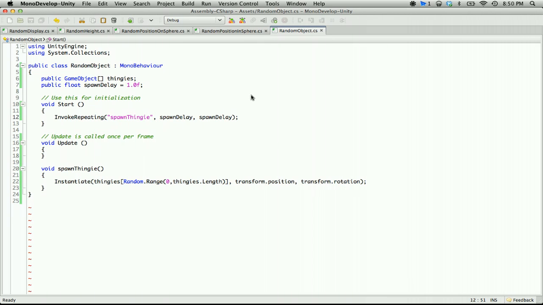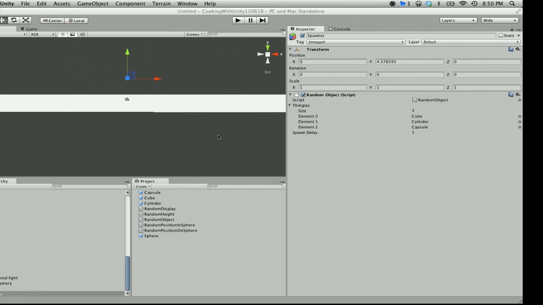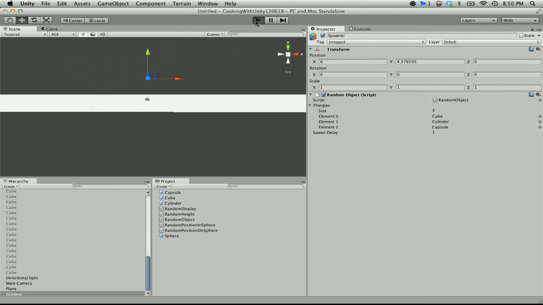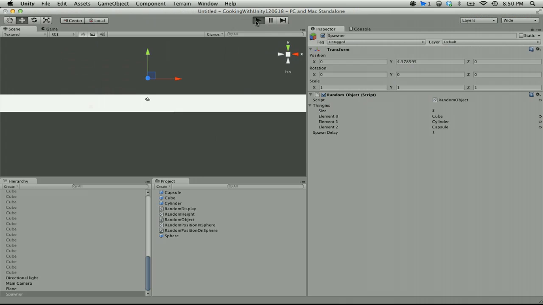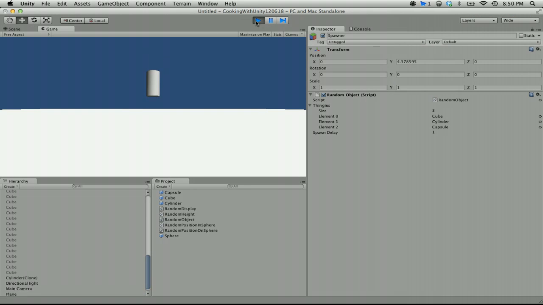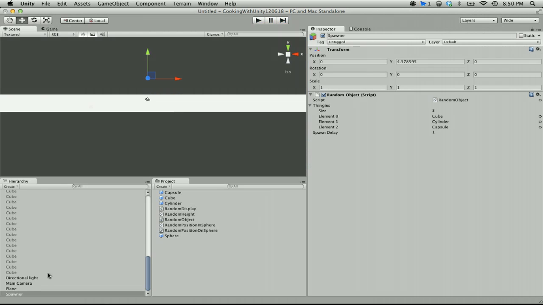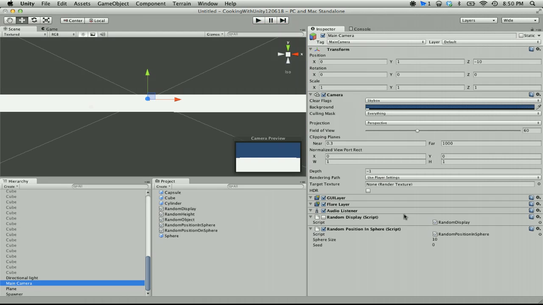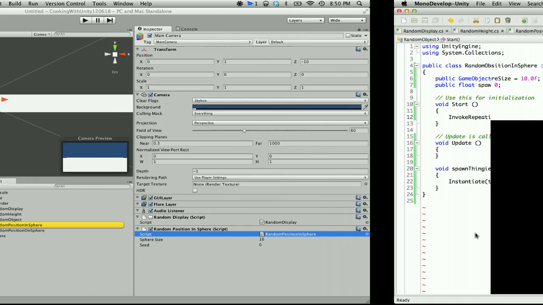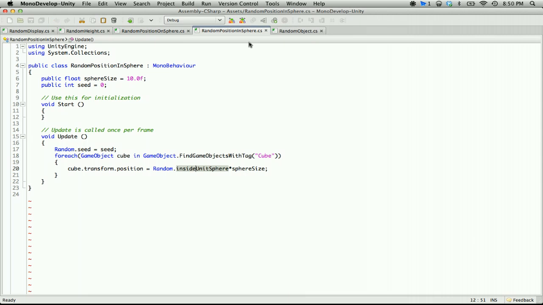So Random.Range(0, things.Length). That should be it. That's not terribly complex. Oh, I know the problem. So we have this random position on sphere script. Every frame, it is setting our seed. So this is where you can get bitten, and I'm actually really happy this happened. So we're not getting very random stuff.